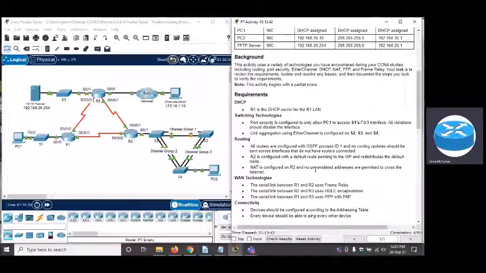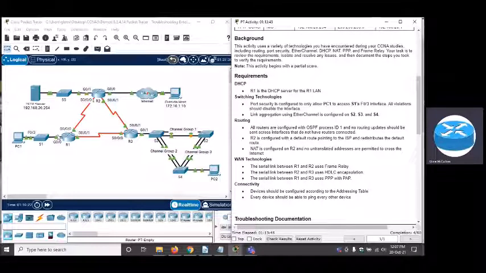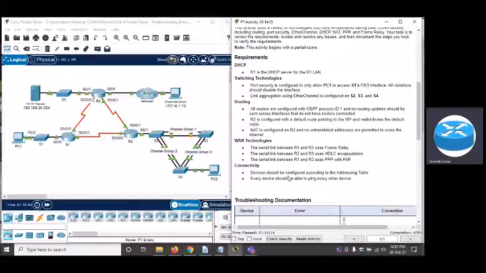And so when it comes to WAN technologies, router 1 to 2 is supposed to be Frame Relay, but I haven't actually seen that. R2 to R3 is HDLC, which is actually the default encapsulation for serial links. And R1 to R3 is using PPP with PAP. Now, of course, point-to-point protocol and authentication is what that is. And so we'll do any troubleshooting that we required.